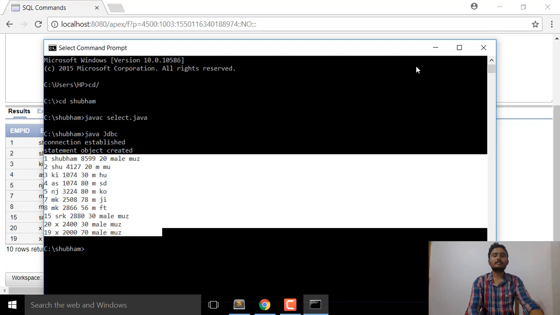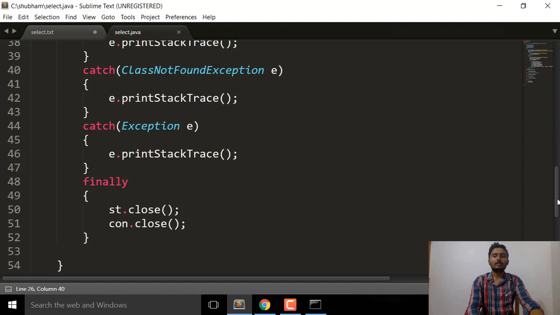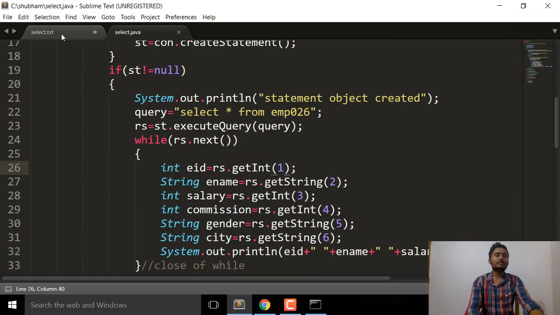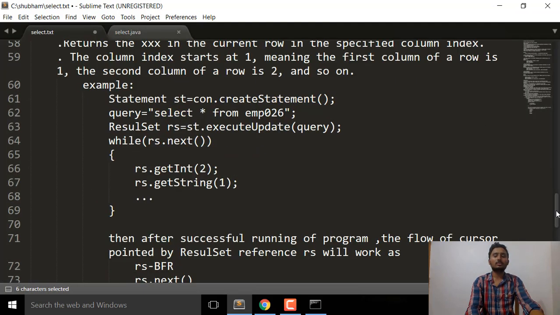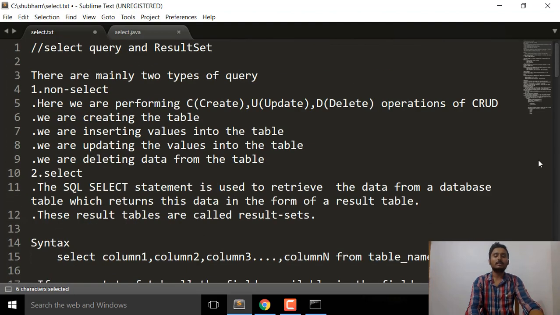In the next tutorial I will be giving you more idea about the different types of result set methods. We have only discussed two to three methods provided by the result set yet, but in the next tutorial I will be discussing more methods under the result set interface.